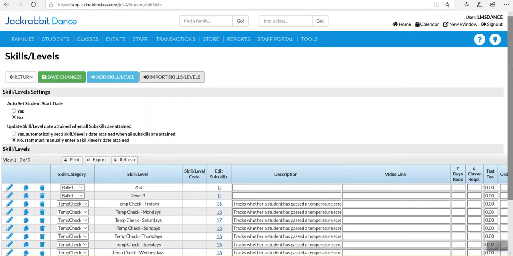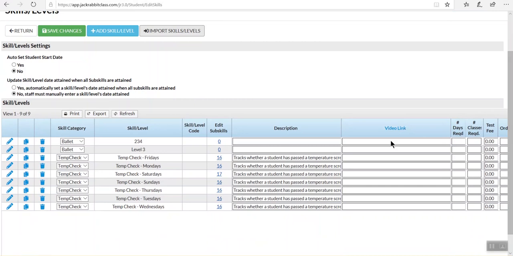Now what you've added is a skill category called Temp Check and skills that consists of one skill for every day of the week. And I have preloaded 16 sub-skills, one for each of the next 16 weeks. If you stick around to the end of the video, I'll show you how to set it up so it doesn't load all 16 at once.